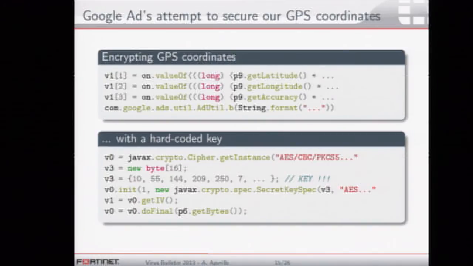Google Ad did try to actually encrypt our GPS coordinates, which is a nice attempt. They are using AES to encrypt it. But then when we have a close look in the code, in the lower part of it, we see that the key is hard-coded and fixed. So once you have reversed the code once, you get the key to decrypt all the GPS coordinates of everybody who's using that specific Google Ad version. So it's kind of a little bit useless, isn't it?